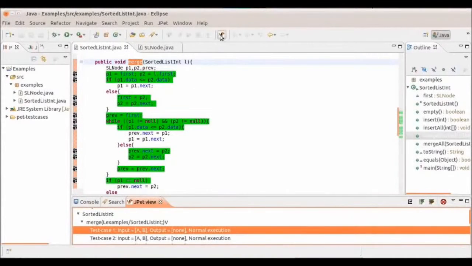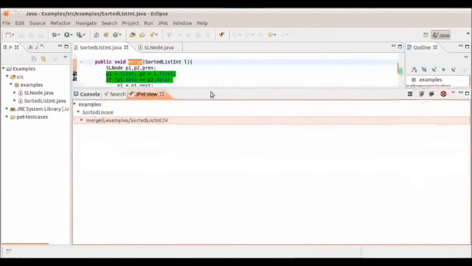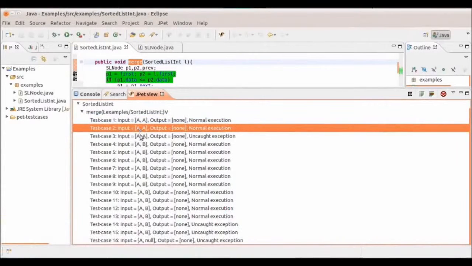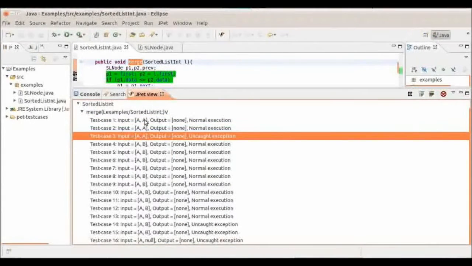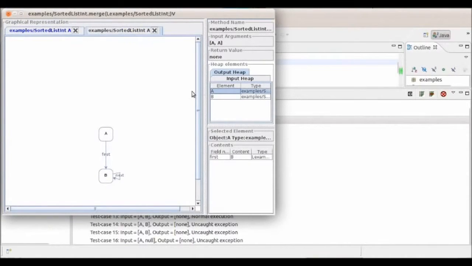Let us now run again jPET for method merge, but this time we enable the option references aliasing. We now get 16 test cases. A first look reveals that some of them correspond to the merging of a list with itself, a case that the programmer might not have considered. Let us inspect test case 1. We see that the list with one node is indeed being merged with itself. The result is a cyclic list, which is something that should be probably avoided.